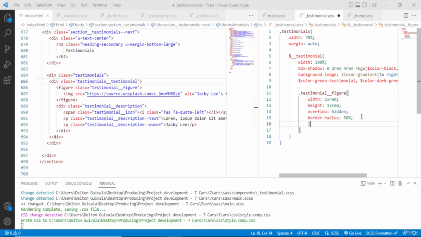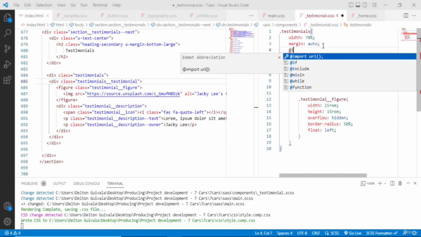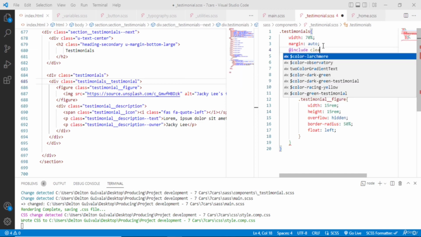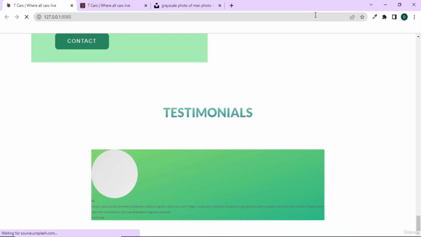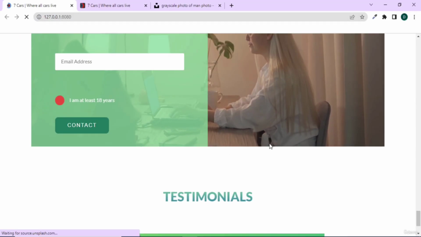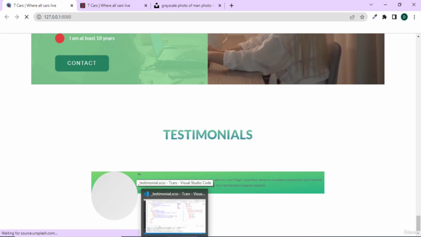Let's make sure that we have a float to the left. If I say float to the left to this testimonial figure, that means this testimonial description is going to stay on the left side. And we know that we have to include the clear fix hack right here. So add include clear fix. So let's see how that looks right now. Okay, very good, very good.